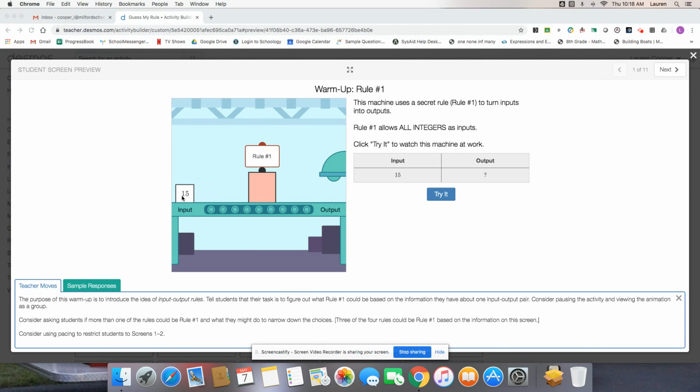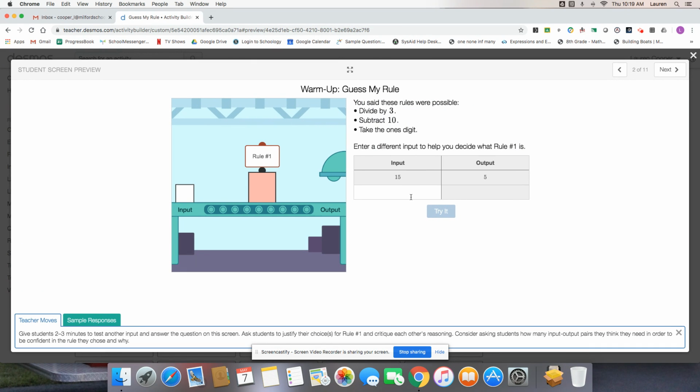But pretty much what's going to happen is you're going to put a number in and you're going to get something out. So if I press try it, they gave us 15, and out comes 5. So obviously it's kind of hard there, but you can guess maybe what would happen each time here. So 5 divided by 3 could have worked. We could have subtracted 10. They could have taken the ones digit away. And then you just go to the next slide, and then you try more to try to guess the rule.